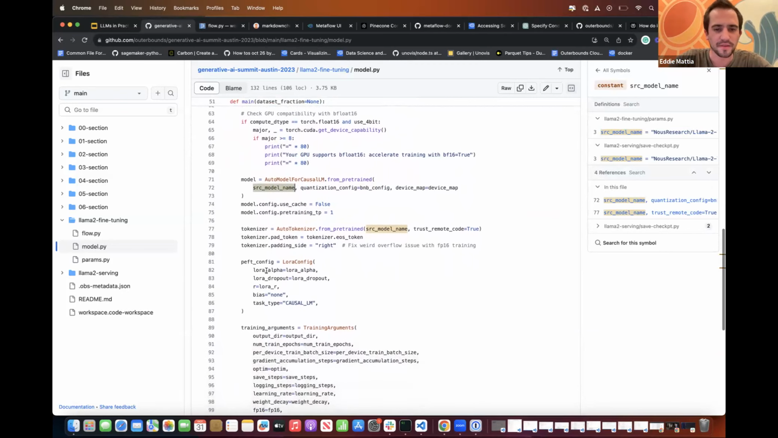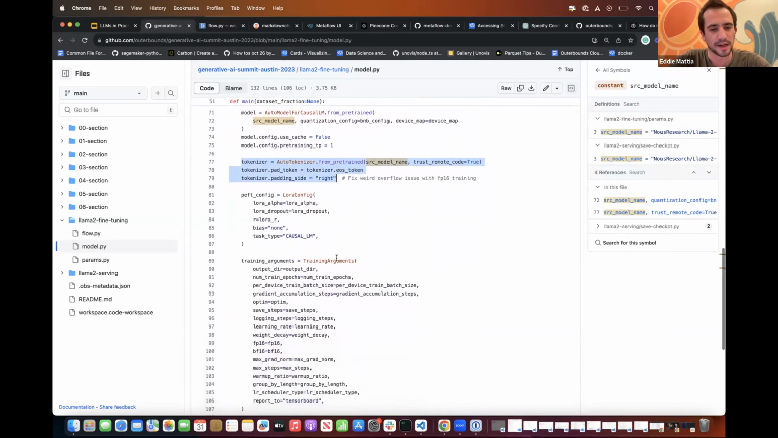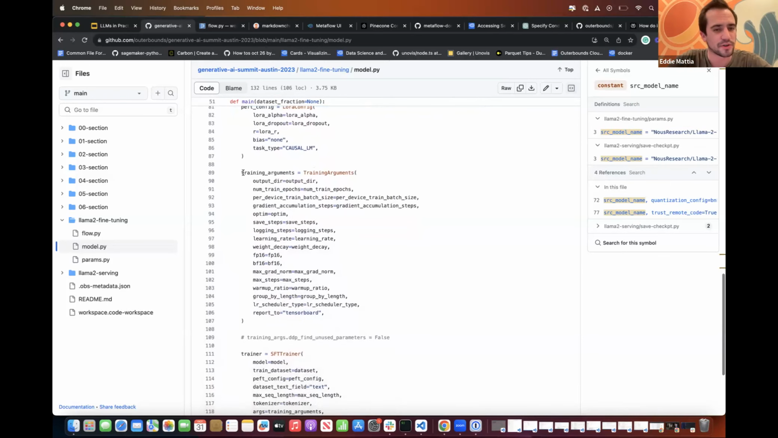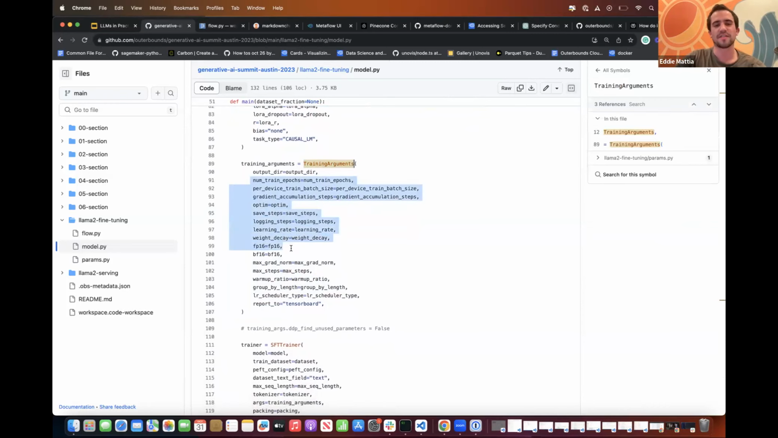A few other Hugging Face bells and whistles here. Of course, there's the tokenizer piece. And then the API that we're choosing to use, the highest level API for model training in Hugging Face, is this object called the trainer, which takes in another object called training arguments. And this is where we specify a lot of stuff, like how to use the GPUs and in what way you accumulate gradients.